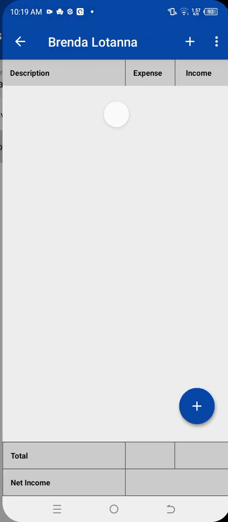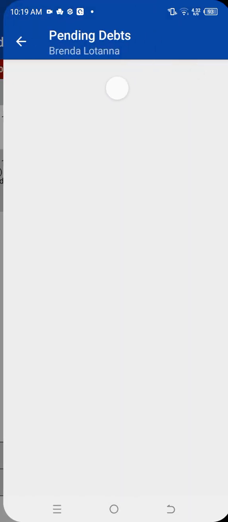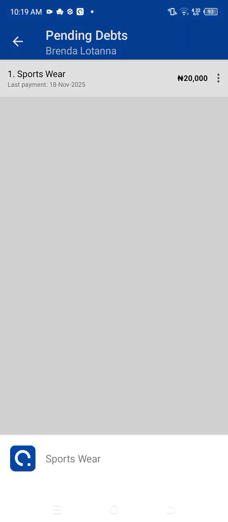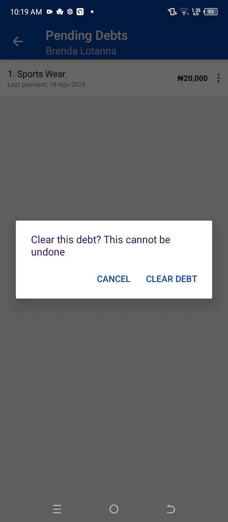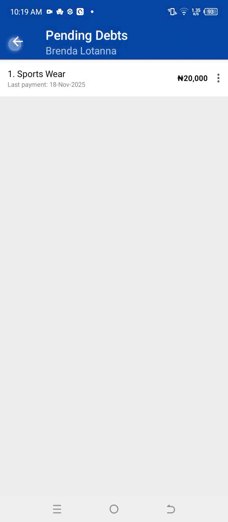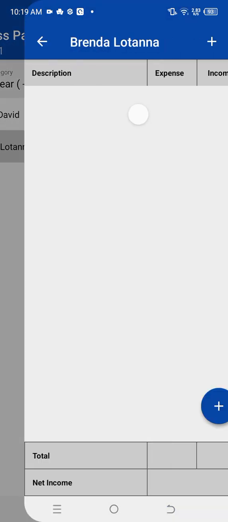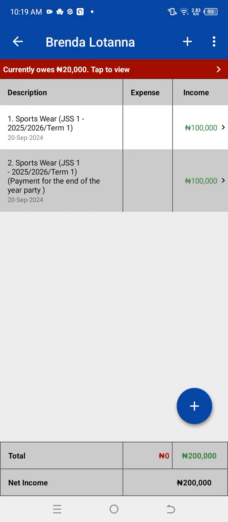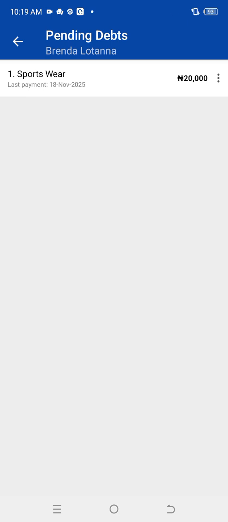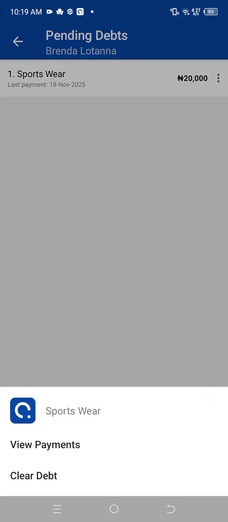If she has already completed this payment, all you need to do is click currently owing 20,000 naira, and then you click clear debt. Then we go back so you understand how I got to this page. When I click Brenda Lotana, it shows at the top that she's owing 20,000 naira, and I tap to view. It brings out this option. If you tap the three dots beside it, you see clear debts, you see view payments. So now I want to click clear debts.